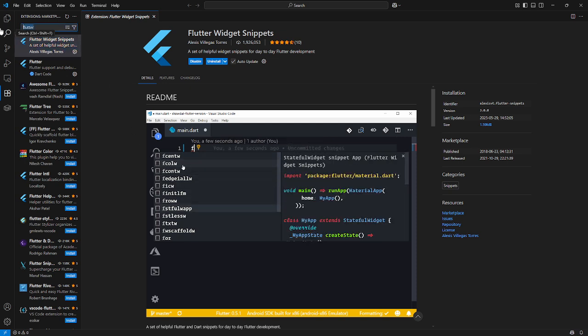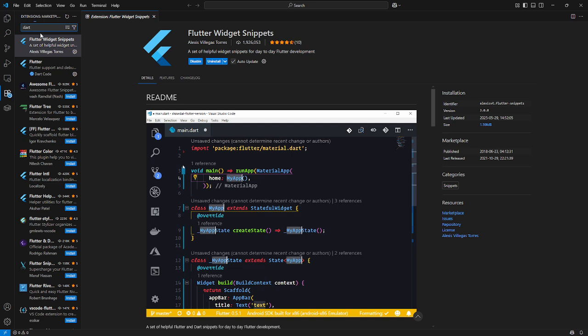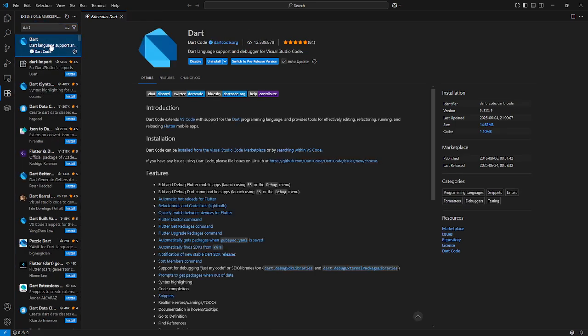And please also ensure there is a Dart. The second extension that we need is Dart. Normally, once you install Flutter, Dart should be installed, because Dart is the programming language that is used to build apps using Flutter framework. So it should have been installed by default, but if not, try to ensure you have installed this one.